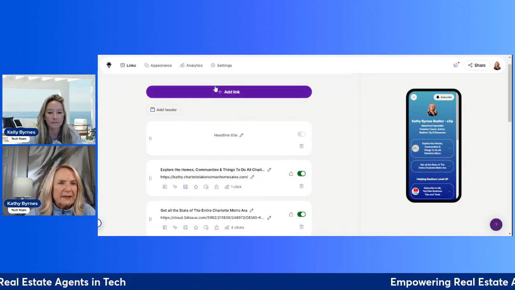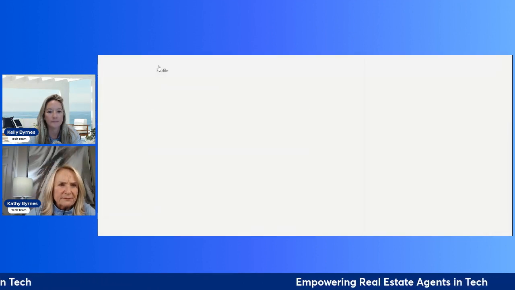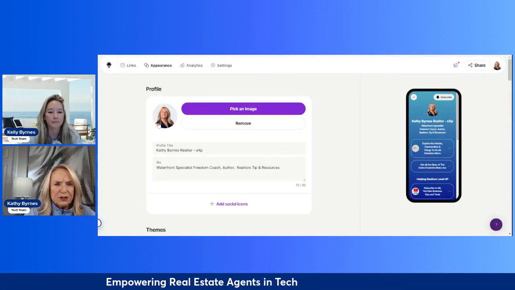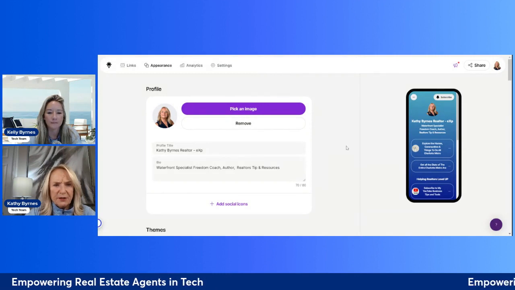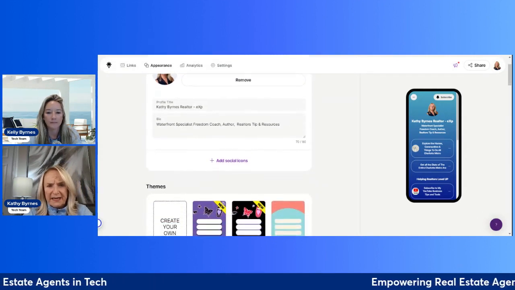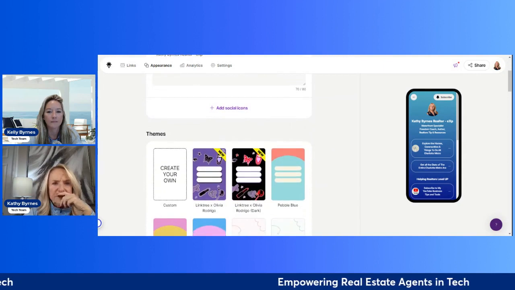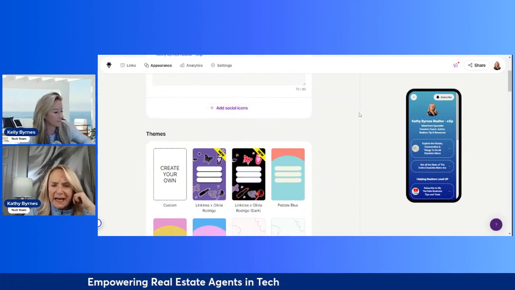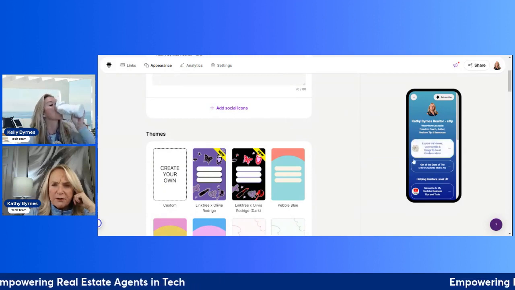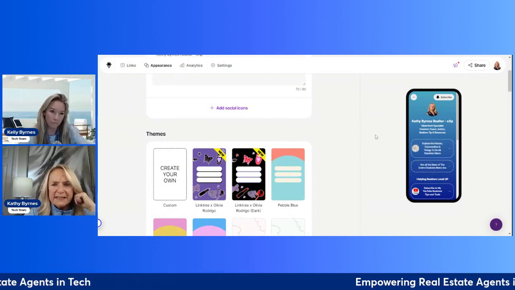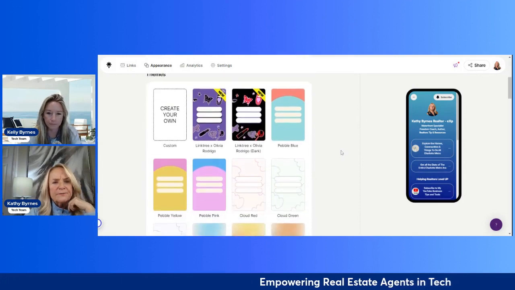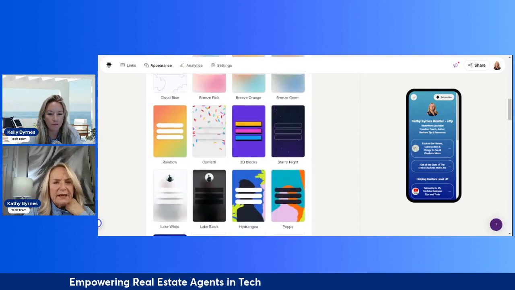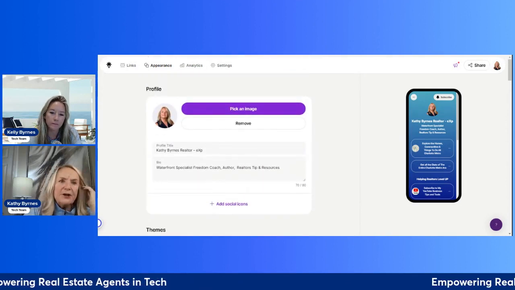You can create the appearance of it. There are all kinds of different things where you pick your own image. You put the name of your bio. You're only given 80 characters. You can add your social icons that you want. I didn't do that there because I had them on there before where they were all taken over, and I decided to break them down into the links. I picked my color theme that I wanted for my whole thing, and that's how you do your background.